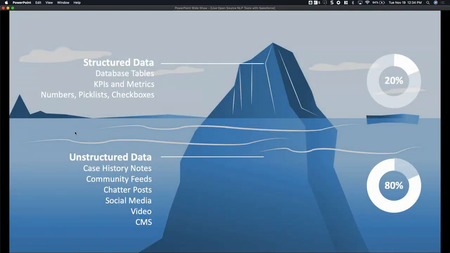So what is out there? There's the structured data that we're used to. It's stuff that fits great in database tables, KPIs and metrics, and for the Salesforce people putting things in Salesforce, there's numbers and pick lists and checkboxes. It's all of that stuff that fits in a spreadsheet really well. It's the structured data. It accounts for about 20% of the data that we have available.